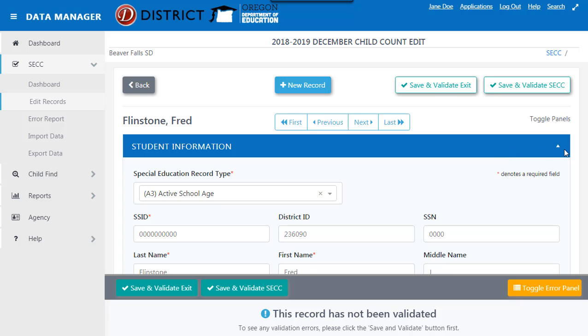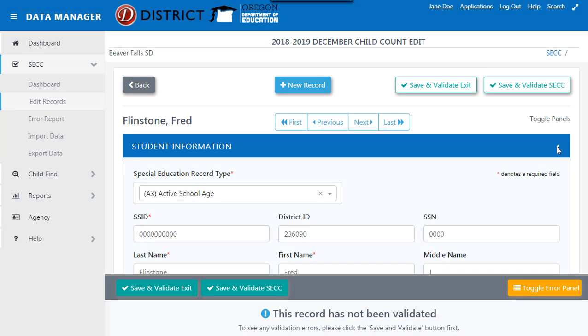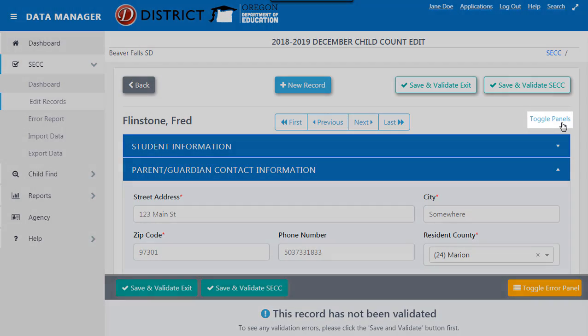Now that you're in the Edit Record screen, you'll see fields for you to input student data. Towards the top, you'll notice that the blue bar is currently expanded, so you can view the full student information section. To collapse the section, just click on the blue bar. To expand or collapse all panels, click the Toggle Panels link at the top of the page.